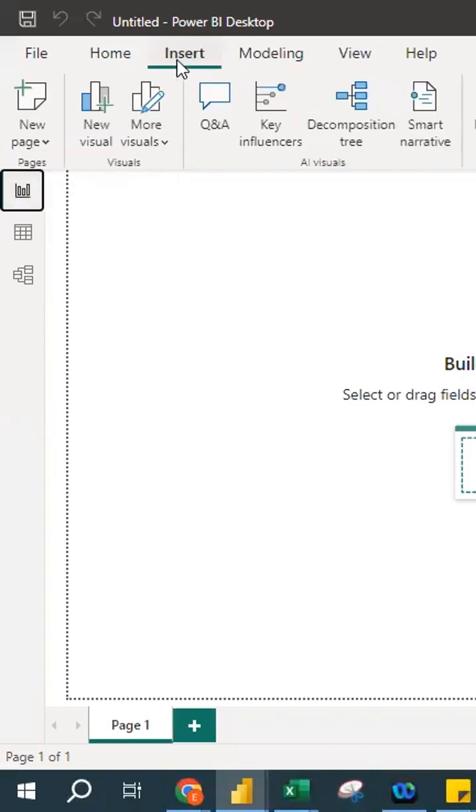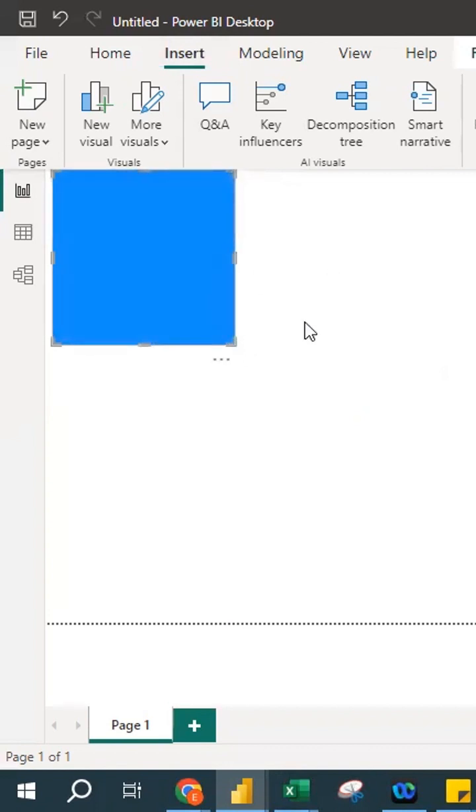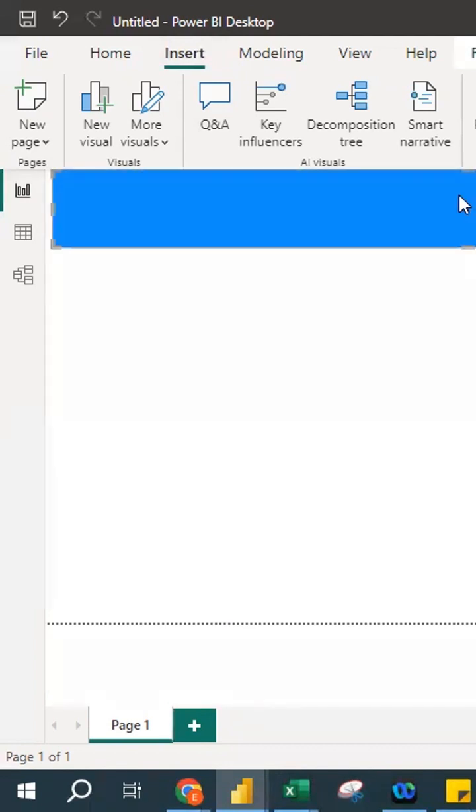All right. So the next thing I want to do is create a dashboard, a visualization. So I go to Insert and create a shape, a rectangular shape. I'm just going to put this here. This will be my title. All right, so this is the shape.